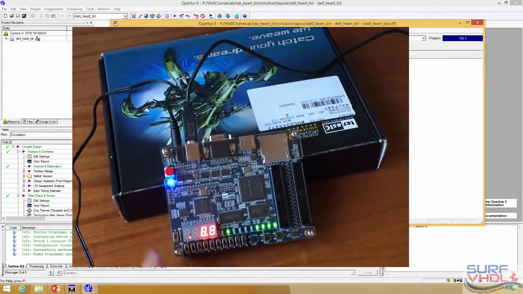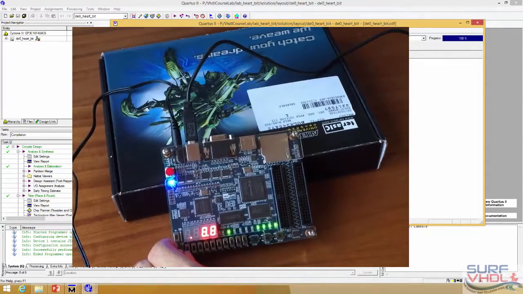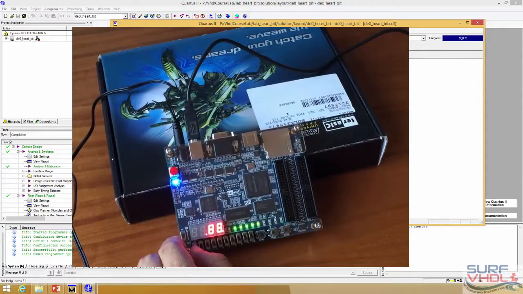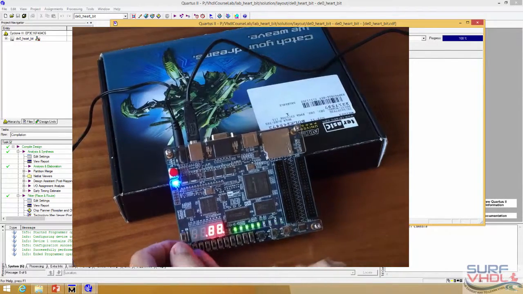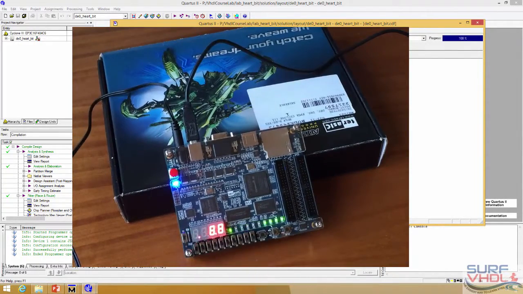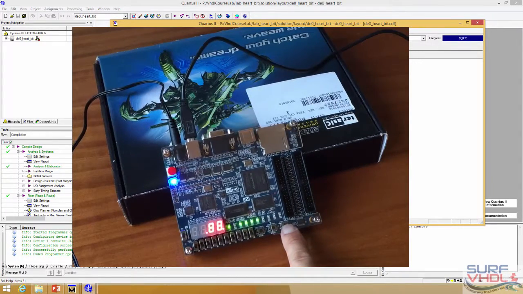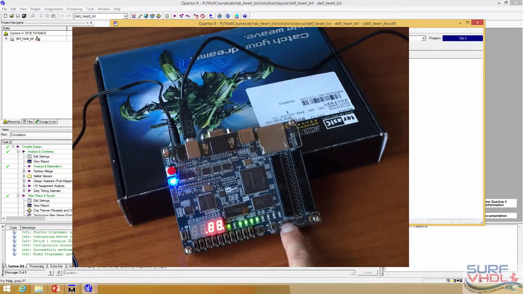If we switch 9, blinking LED going faster. The button 0 is connected to reset, so if I push the button 0, the LED stops.